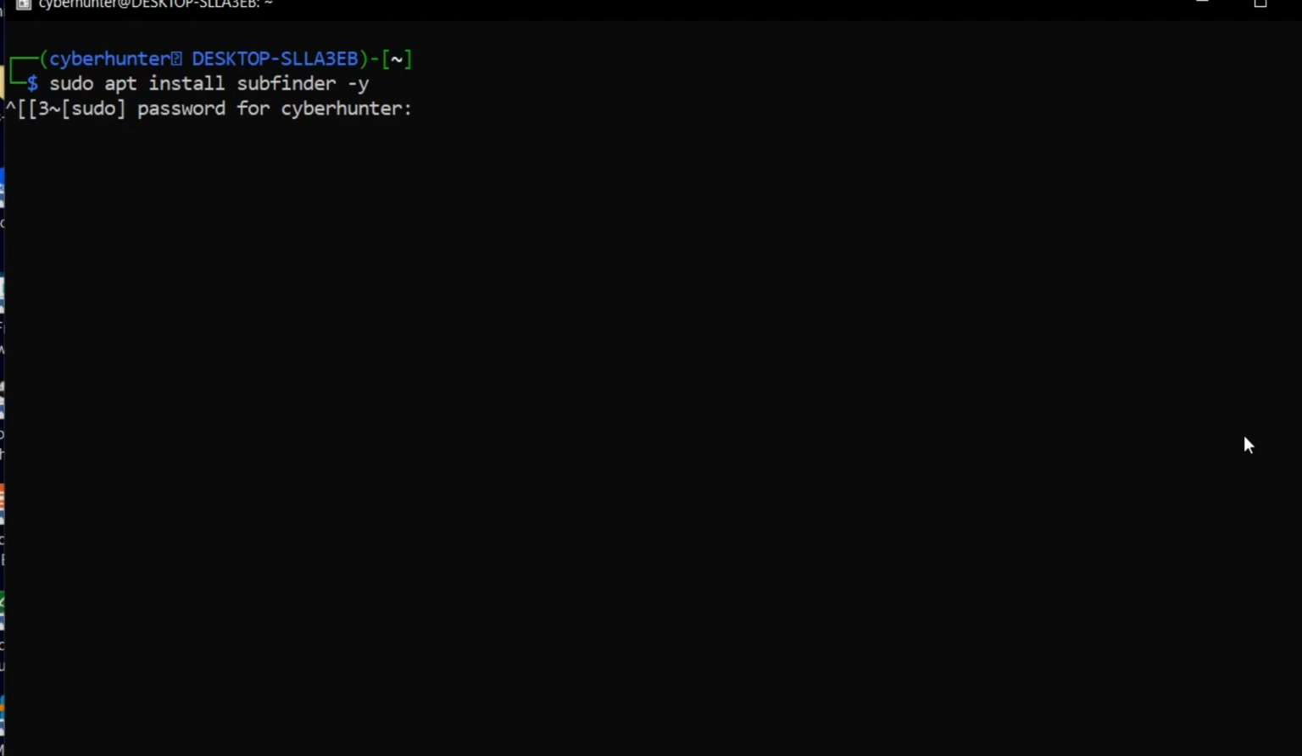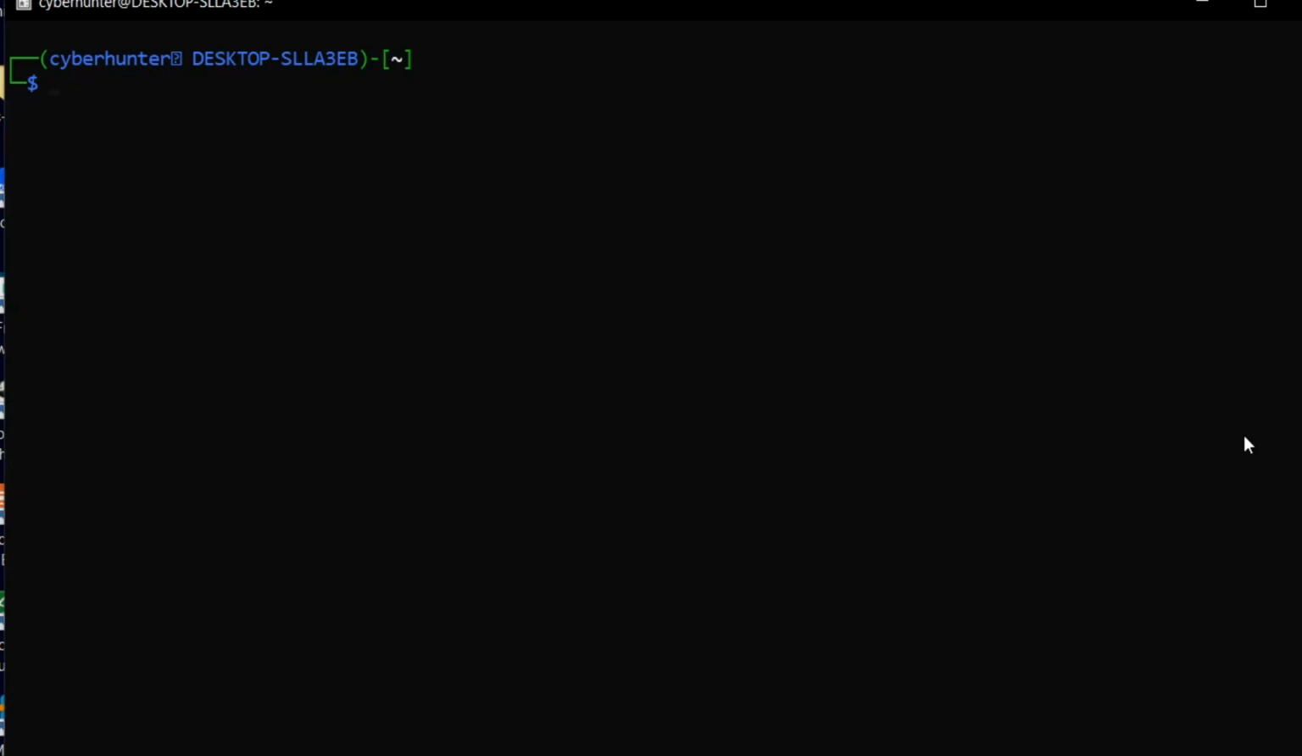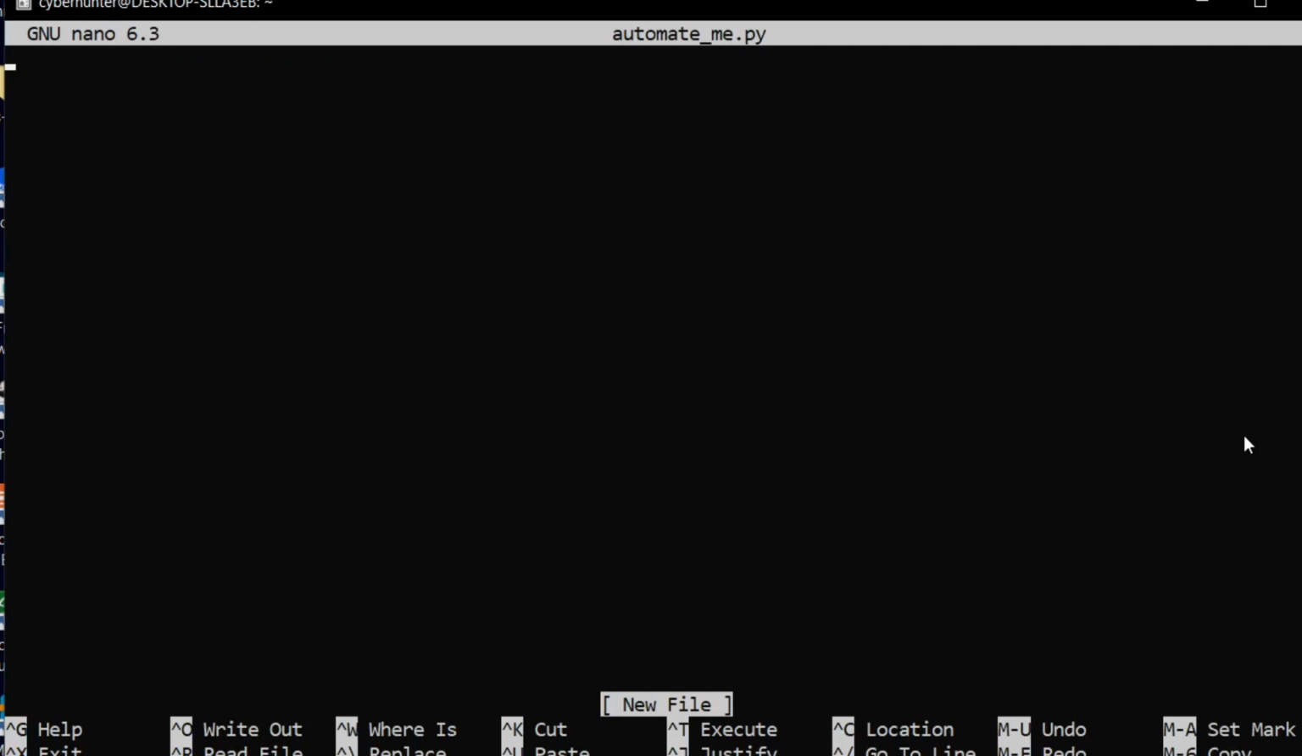Hit enter, provide the password, and it will start installing Subfinder on your machine. And as you can see, in my case, Subfinder is already the newest version, right? Once we have Subfinder installed, then we are ready to go and create our very first Python tool that can automate it, right? So let's create that tool. I'm just going to call this tool, let's say, automate_me.py.